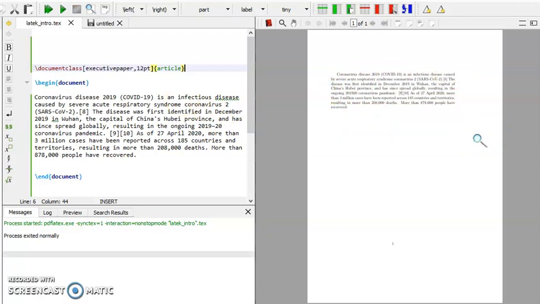That means you can focus more on the content of this article rather than the formatting. That is the significance, the importance, of this LaTeX software.